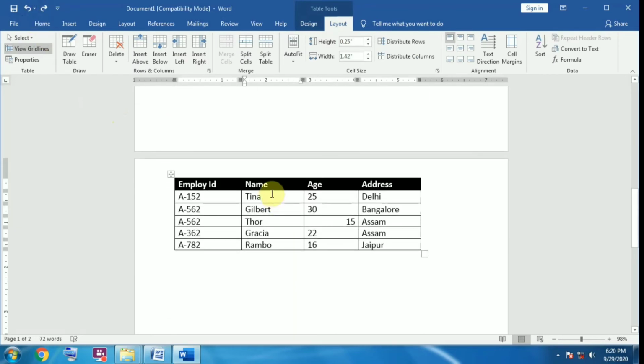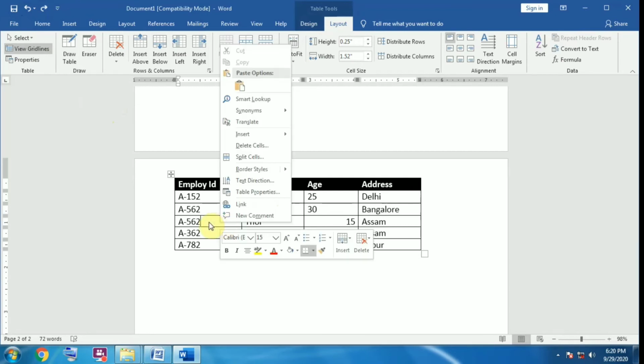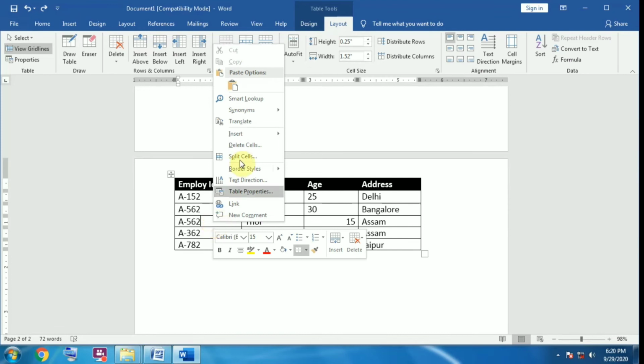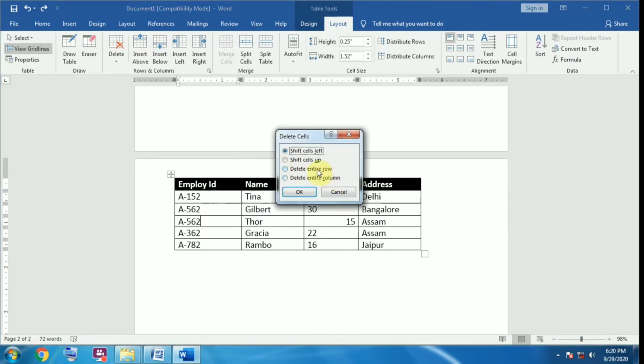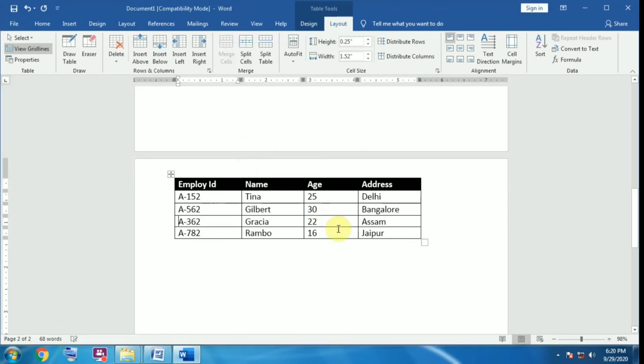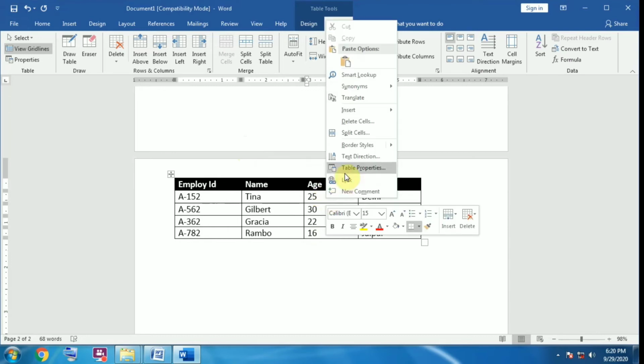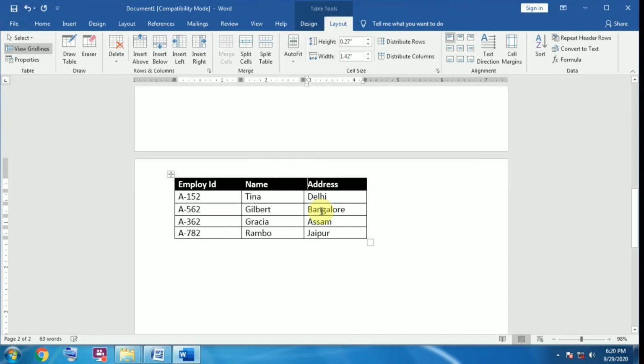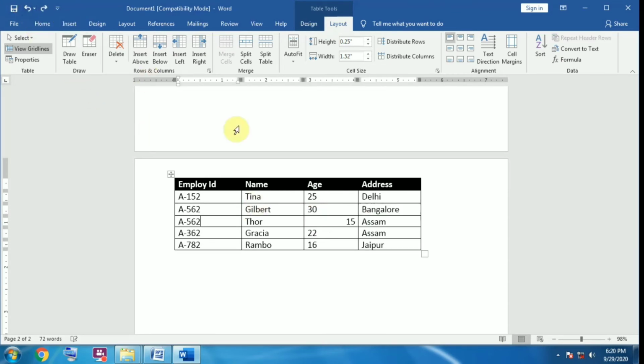And the third option is right click. If we want to delete a particular row, right click where you want to delete and click delete cells and say delete entire row. And if I want to delete a column, let's say I want to delete this age column, first of all I will right click here and say delete cells and say delete entire column. So in this way rows and columns are deleted. So I will undo it to come back again.